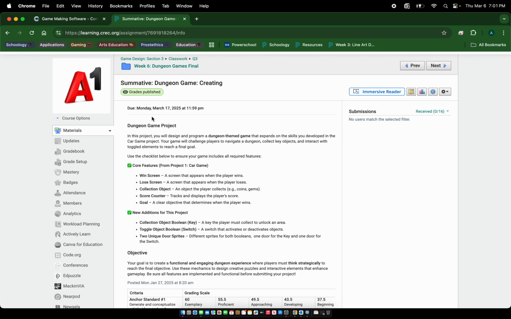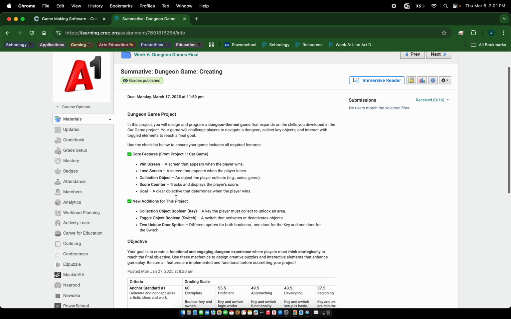So I have posted under our week 6 folder this summative dungeon game creating project. And this is an overview of the summative that will be due on March 17th. In this project, you will be designing the dungeon themed game that we've been working on that expands on your skills you developed in the card game project. Your game will challenge players to navigate a dungeon, collect key objects, and interact with toggled elements to reach a final goal. And what I did is I created a checklist for you, and I've split it into two parts.